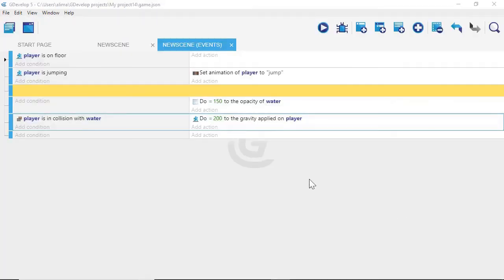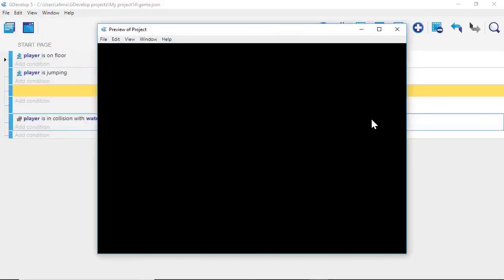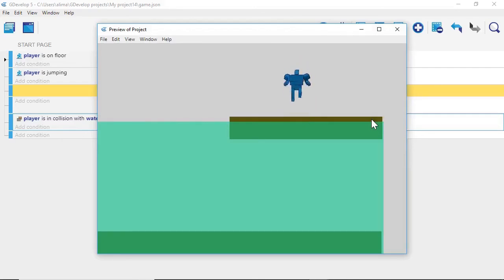Okay, so why did I set this to 200? The regular gravity for the player for the platform is 1,000. Okay, so the regular gravity is 1,000. So the player would fall faster in the air. So now with the player being in collision with the water, with the regular being 1,000, us setting this to 200, we made it so when the player collides with the water, the player should fall a lot slower. So here's the player jumping. You can see how the player falls in the air. So now we'll have the player jump in the water.